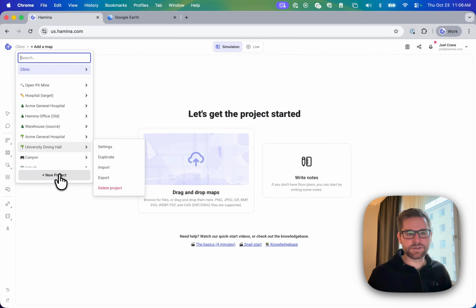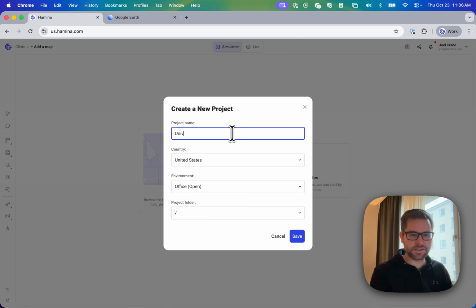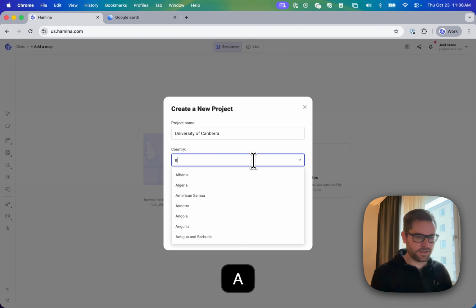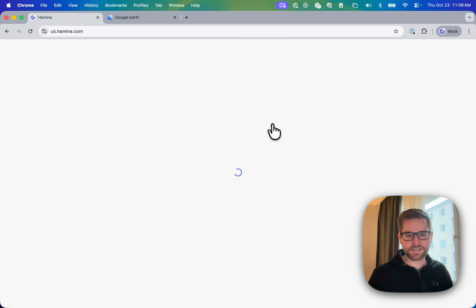So the first thing I'm going to do is create a new project, and I'm going to call this the University of Canberra. I hope I'm pronouncing that correctly. It's in Australia, and we'll hit save.